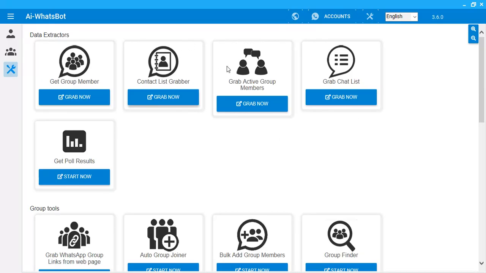The next one is grab active group members. This is a filter-based feature. In some groups, a few members are offline and some are active. Not all members will be active in a particular group, so via this feature it will only pick the active members of the groups, not all. Only they can reply.